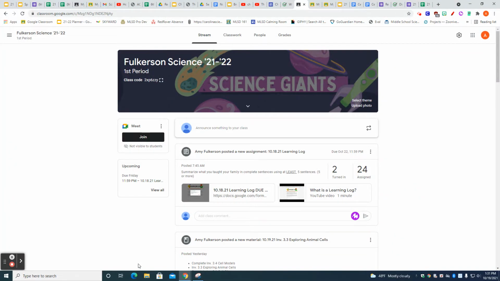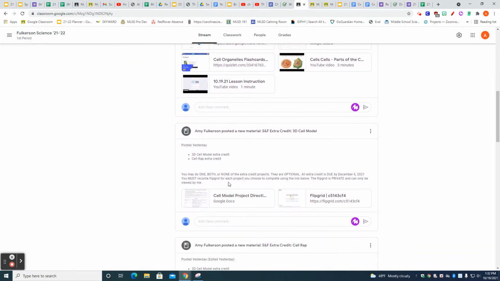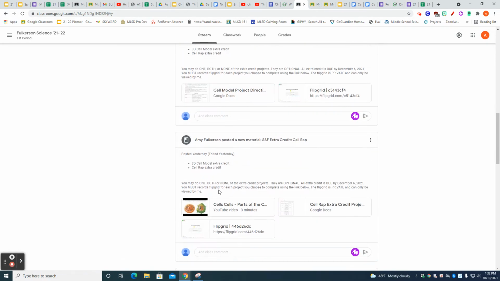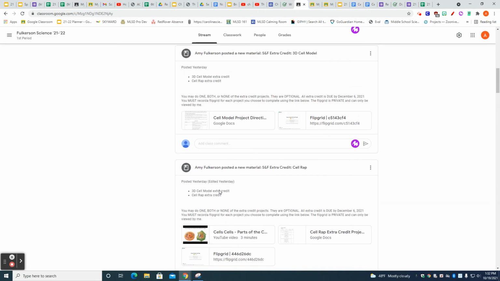When students are in Google Classroom, there's a number of places to look for information. The stream is kind of like an ongoing news feed of posts that the teacher has made in date order. So you can see here all the posts that occur each day, and they have attachments. So that runs in time.